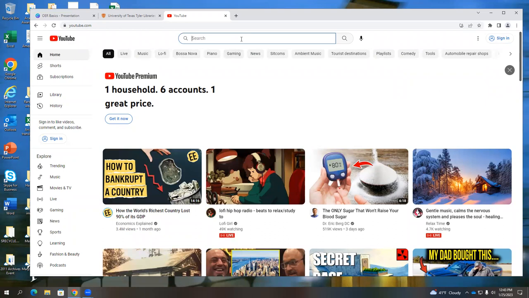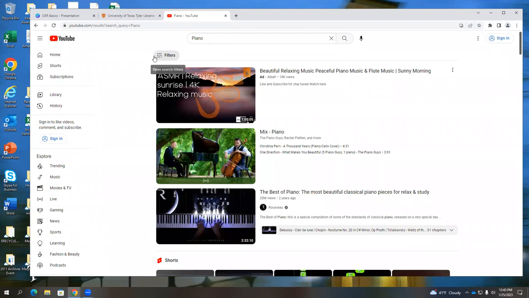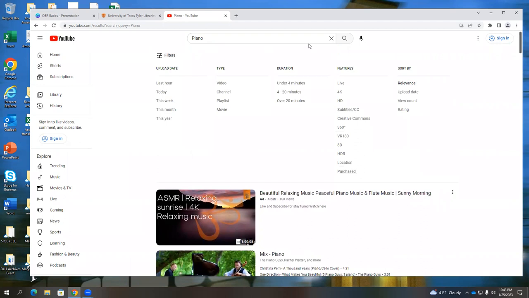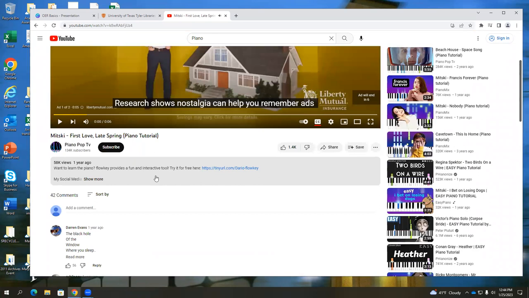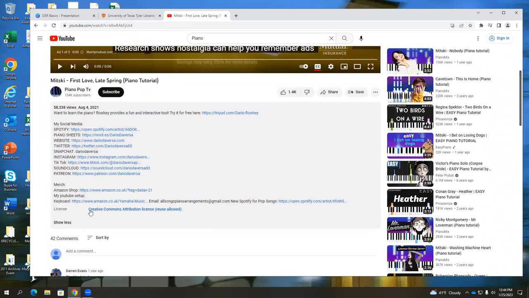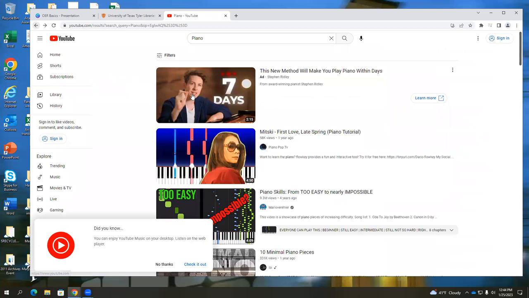All right. So if we do say a piano right here, after you do your search, you can click this filters button and click Creative Commons. I would definitely follow their advice for making sure, if you're using this in your course, to go in and double check the copyright. So right here it says license, Creative Commons, reuse is allowed, just to make sure they don't put anything in their comments or video description along the lines of, oh, you might have to pay me if you use this. But usually YouTube's pretty good about their filters. So keep in mind that you can also do that with YouTube if you use a lot of videos in your course.